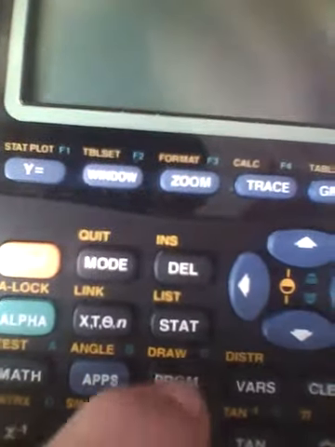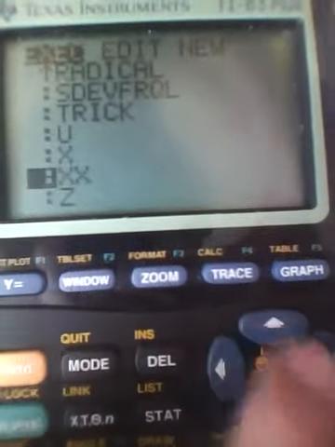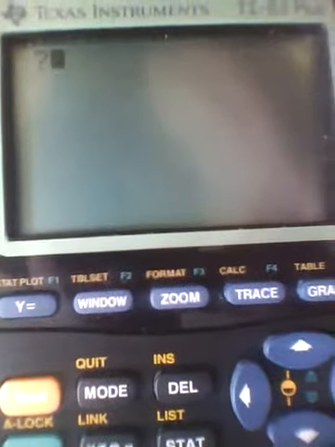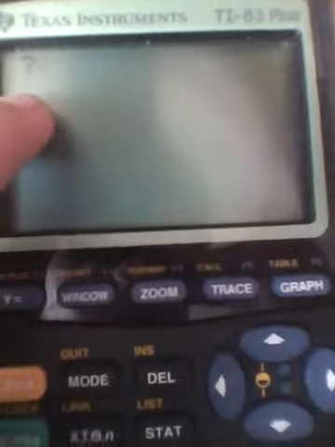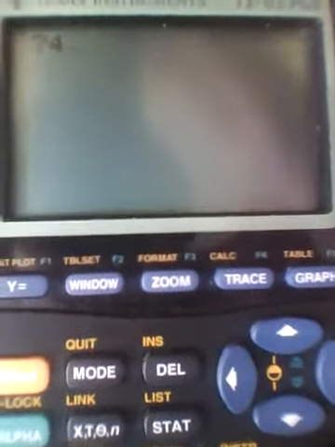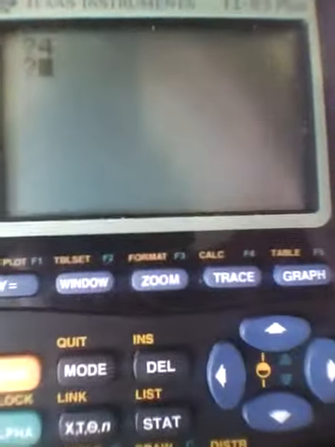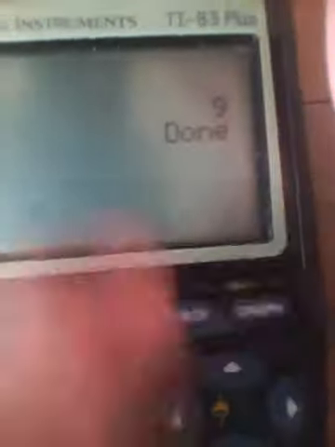So now, second quit program, let's go to XX and let's run it. It clears the home. It's got a question mark. It's asking for something. So let's type in 4. Now it's asking for the other variable. Enter 5. It should give us 9. Gives us 9.